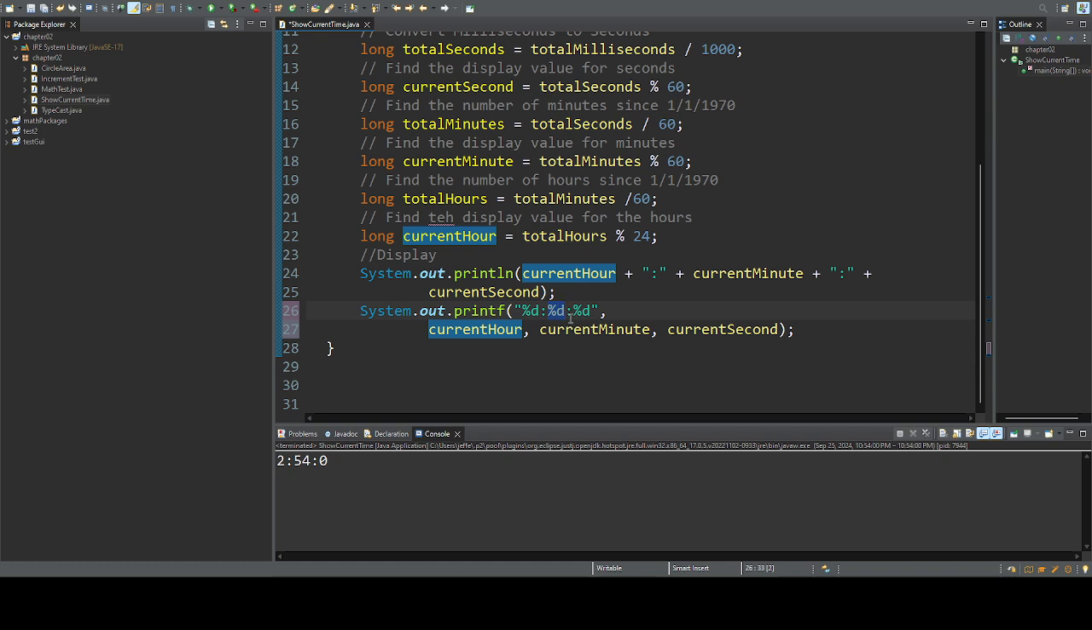Current minute falls into the second one. Colon gets printed to the screen. And so this is a way we can mix our variables with text without having to use the plus sign. And we're going to have some special formatting commands. And I still have both prints here, so I'm going to run them together.